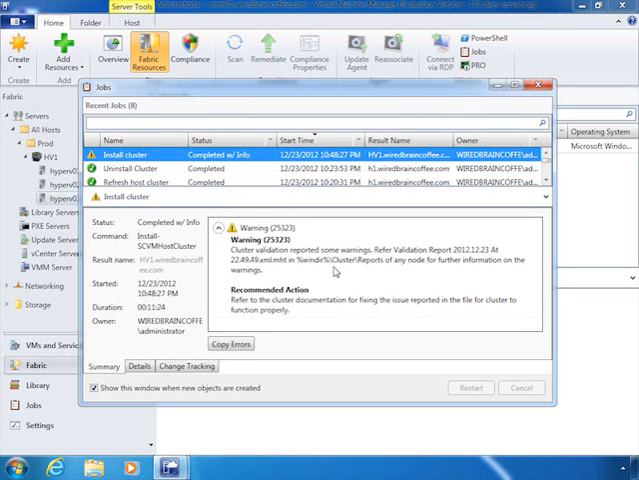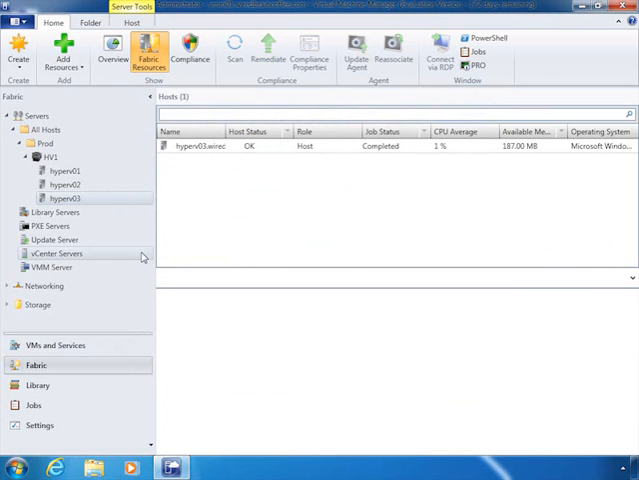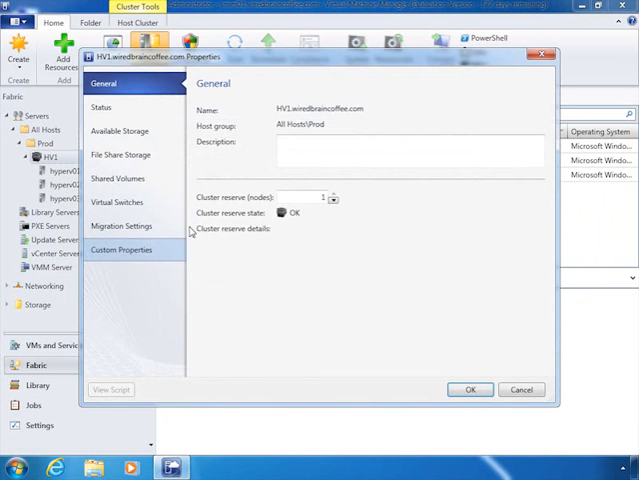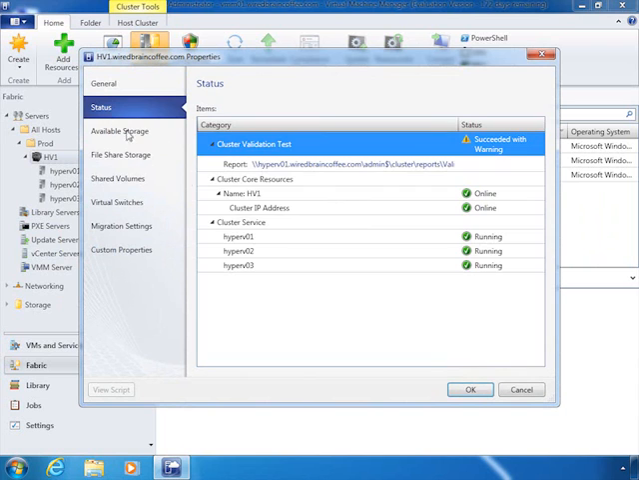So what does that mean? Let's take a look. We're going to exit out of the jobs here. You'll notice that immediately I now have the new cluster, which is called HV1. So if I select that, right click, and drag down to properties, under status here, you'll notice you get some information about the status of this cluster.